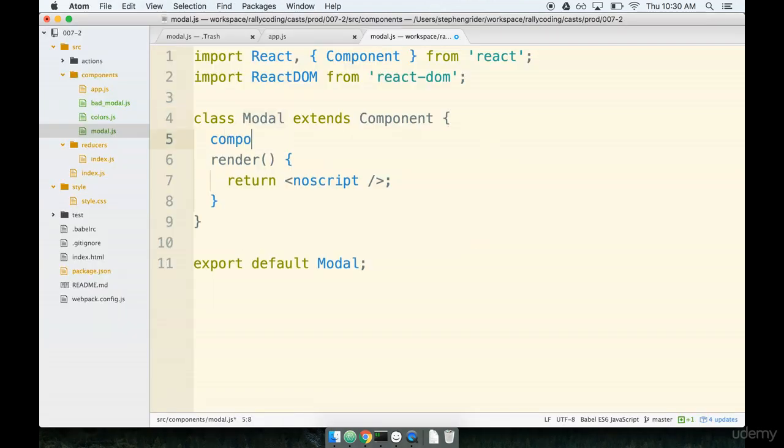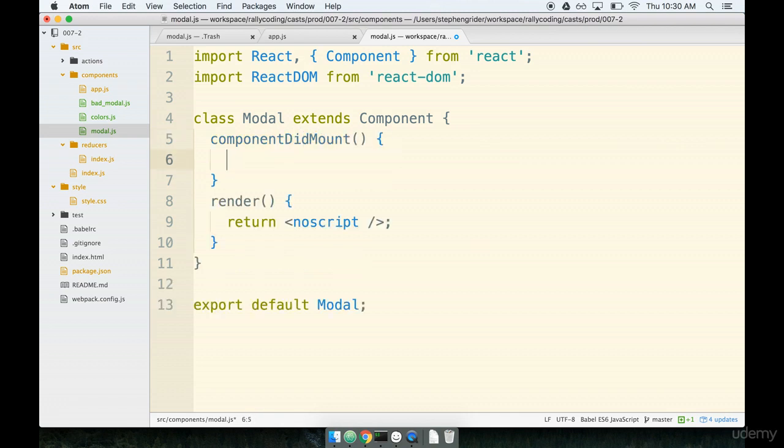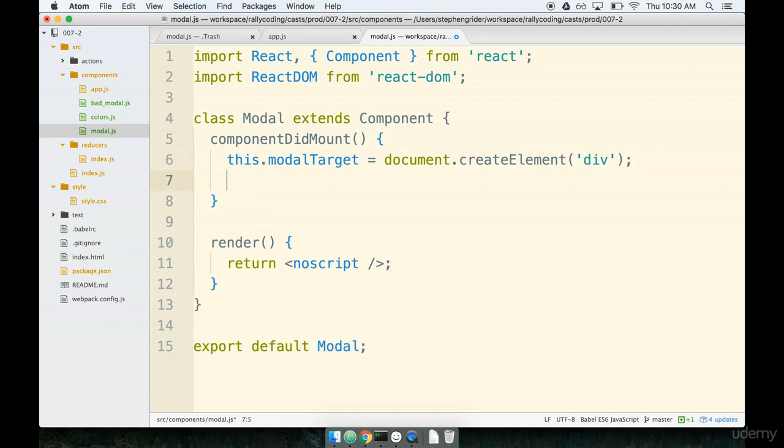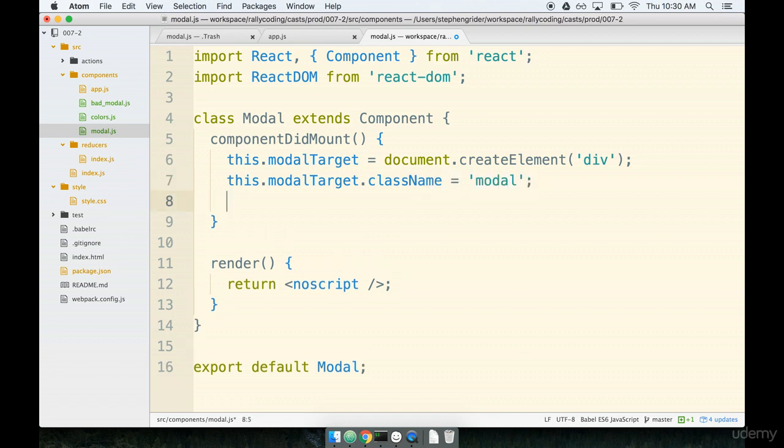So the answer is that we're going to do a little bit of a workaround here. I'm going to add in componentDidMount. So whenever this component gets mounted to the screen, whenever it gets rendered to the screen, I'm going to create a new div, just like a floating div in memory. And I'm going to assign it to this.modalTarget. Now here's where some of the magic is going to come into play. I'm going to write out some of the code and we'll talk about what's going on. I'm going to add a class name of modal to the modalTarget.